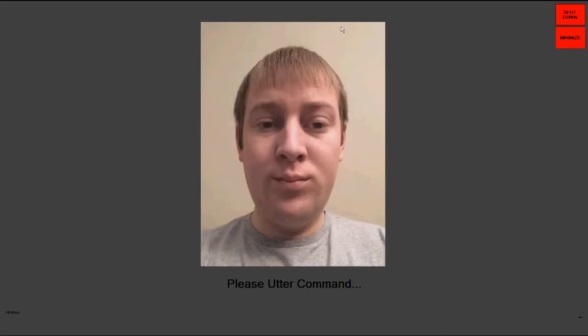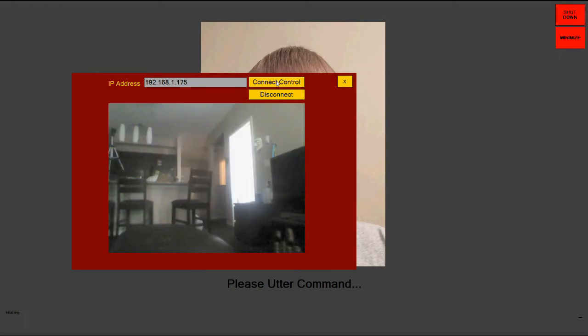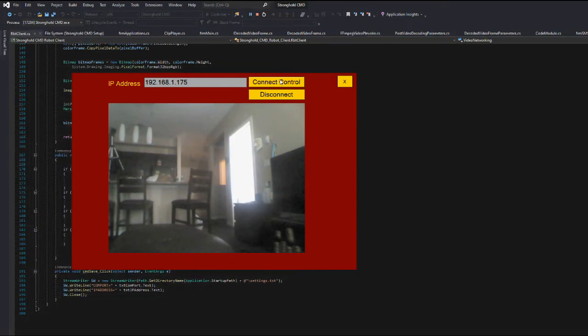So a simple reconfiguration of the setup now allows you to connect to the robot simply by accessing the robot feature of Stronghold CMD. The process is much more streamlined and brings this feature out of prototype and into production.